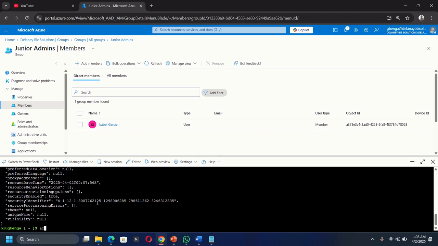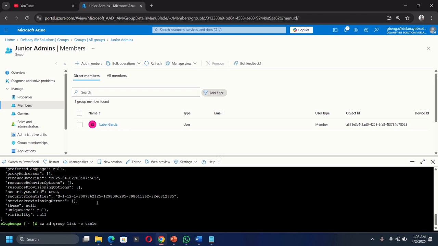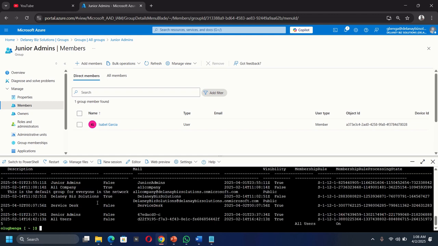Again, to properly confirm, in case you cannot find it as you are trying to check through the output there, you can use this command: az group list, then you say -o table. That -o is also output. Then I'll press enter. This is the groups. This is junior admins, this is the senior admins, and this is the one I just created, service desk.